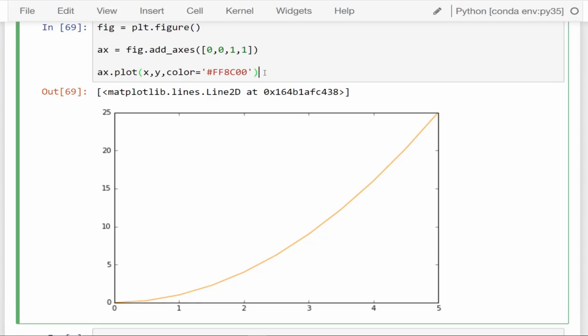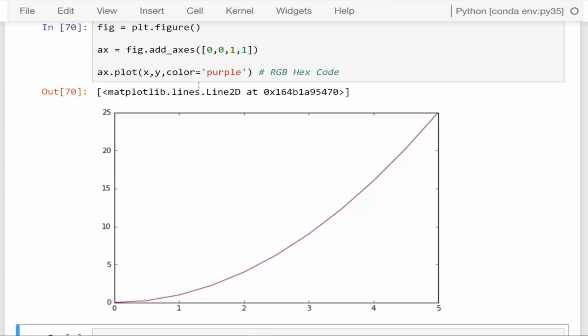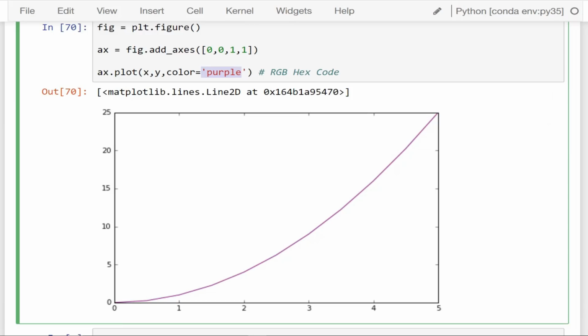You can go ahead and Google search for an RGB hex code maker or creator, and you should have plenty of tools available freely online for coming up with these RGB hex codes in case you want to make a very custom color. But for very basic colors, basically Crayola colors, such as purple, you should be able to easily plot them and just pass in the string. Okay, so that's the basics of colors.